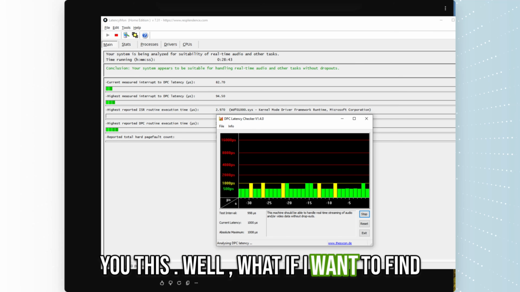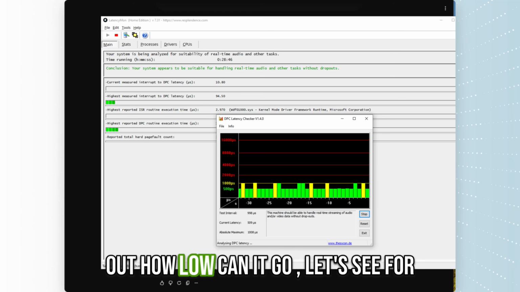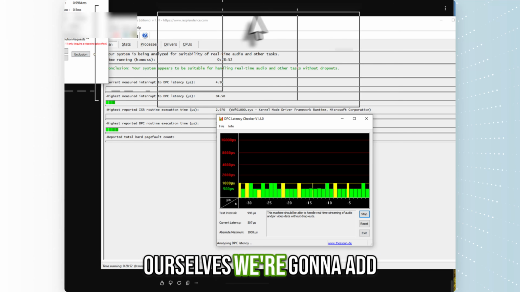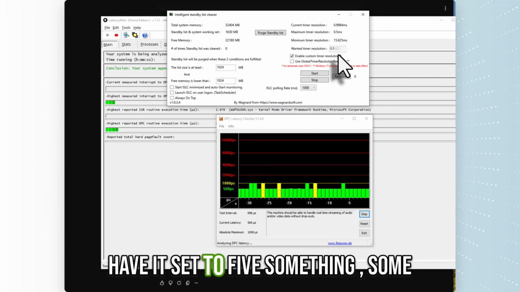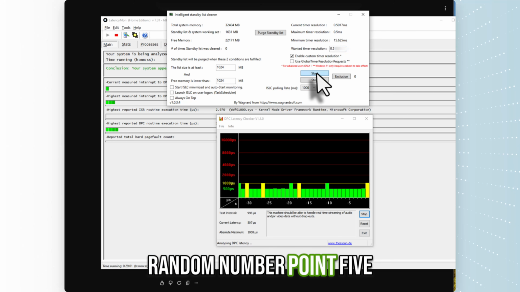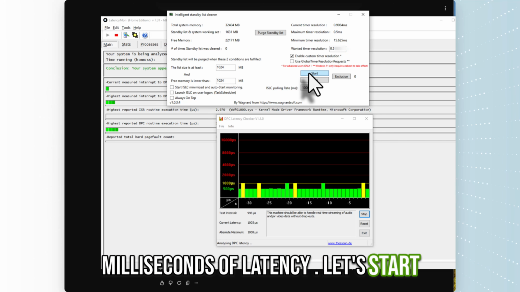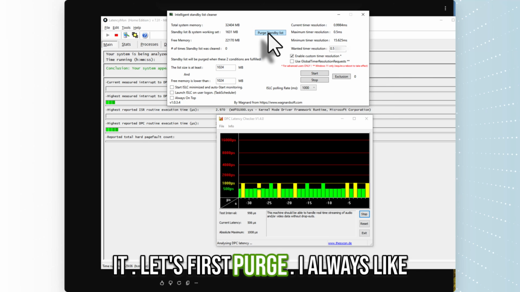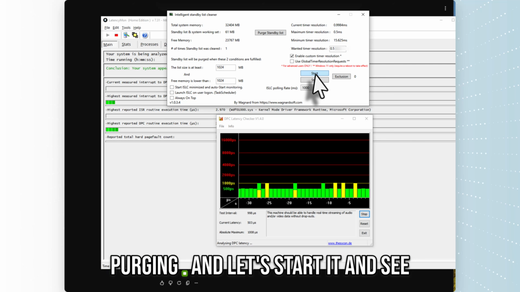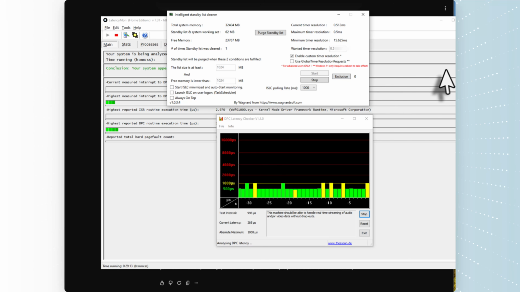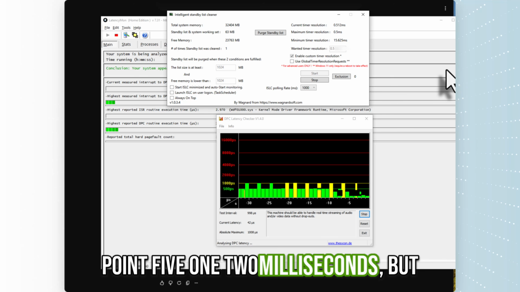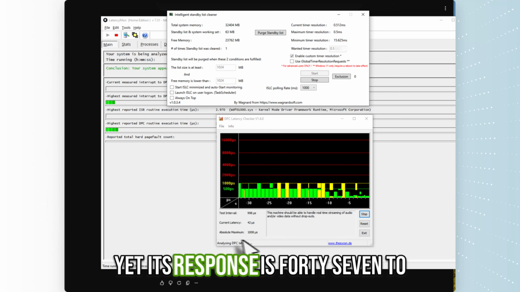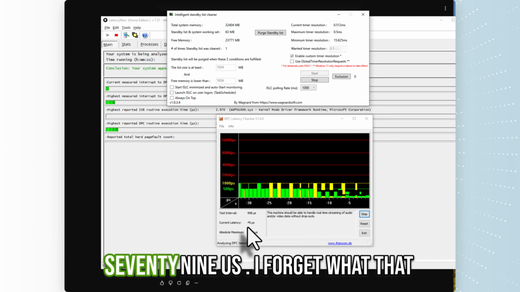Now, you may ask this: what if I want to find out how low can it go? Let's see for ourselves. We're going to add Intelligent Standby List Cleaner. I have it set to some random number, 0.5 milliseconds of latency. Let's first purge. I always like purging. And let's start it and see what happens. Now the system is only asking for 0.512 milliseconds, but yet its response is 47 to 79 microseconds.